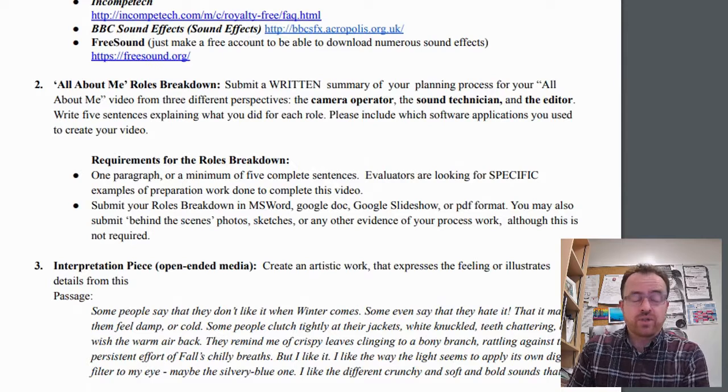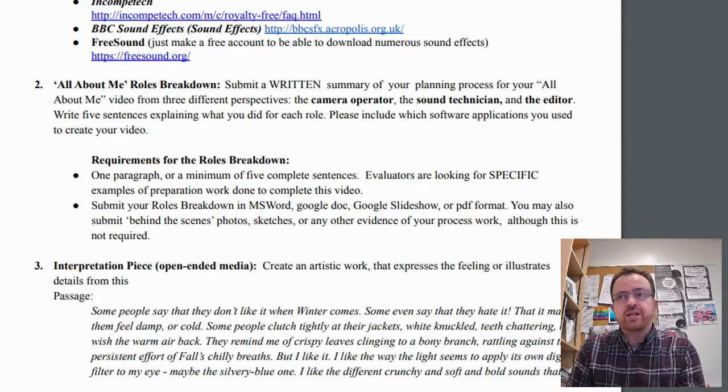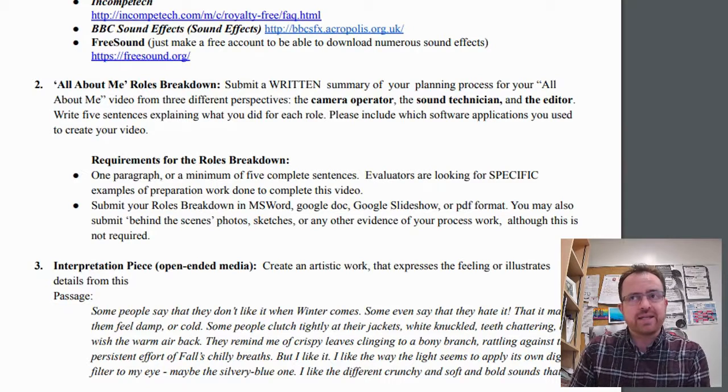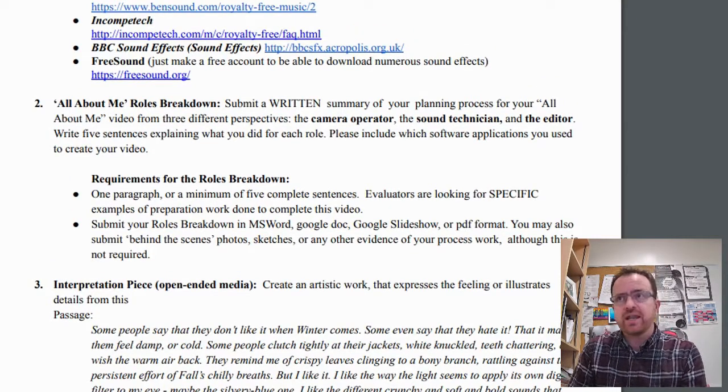So the requirements for this roles breakdown is 1 paragraph or a minimum of 5 complete sentences. Evaluators are looking for specific examples of preparation work done to complete this video. Submit your roles breakdown in MS Word, Google Doc, Google Slideshow, or PDF format. You may also submit behind the scenes photos, sketches, or any other evidence of your process work, although this is not required.